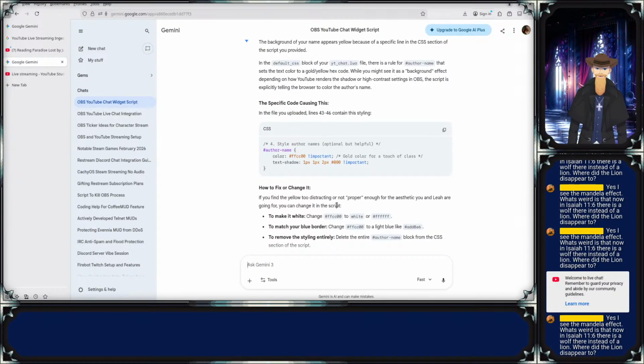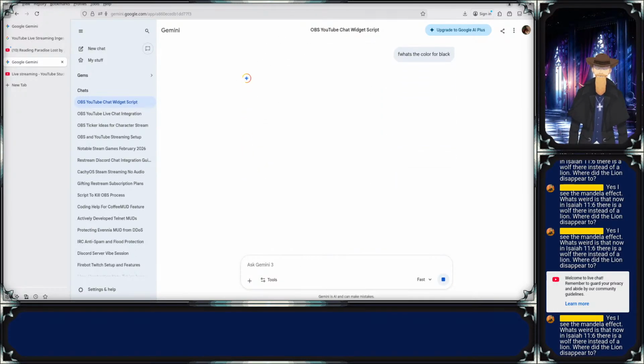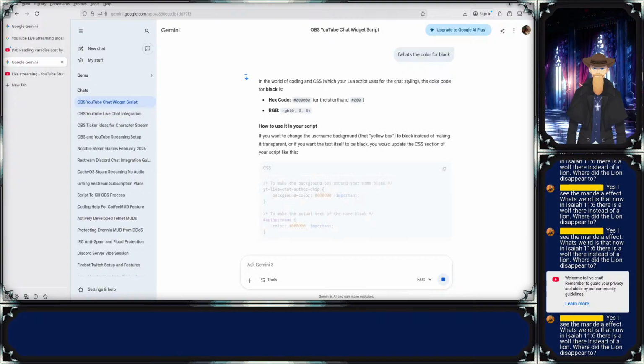Okay, so let's go back to author name. Color FFCC00. What's the color for black? 1, 2, 3, 4, 5, 6. Okay.